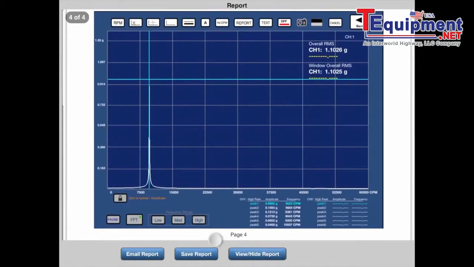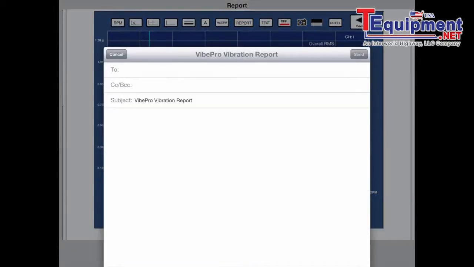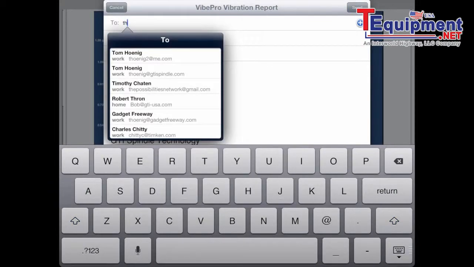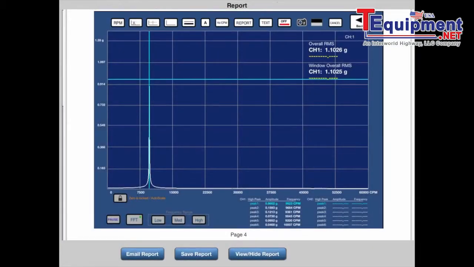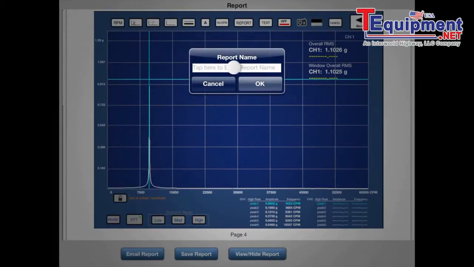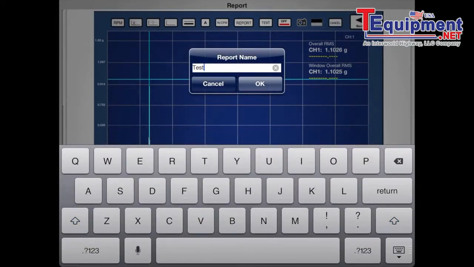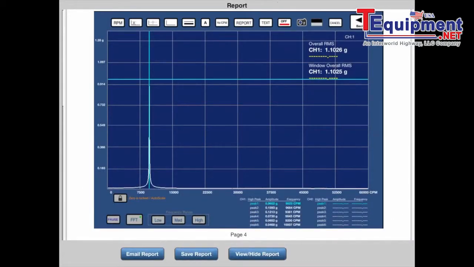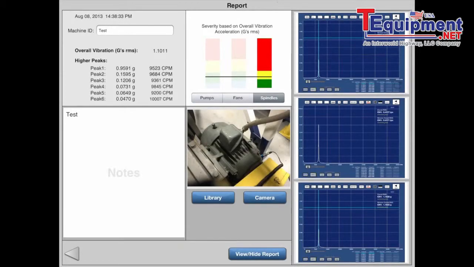Now I can simply save that report right here, which will go to that report manager, or I can simply email the report, and it puts the PDF in the email format for me, and I can just simply start typing in an address and then send that very quickly, and that now has been sent. But quickly saving a report, I just have to enter in a test name or report name, hit OK, and now that has been saved into the report manager. So let's go quickly take a look at that.